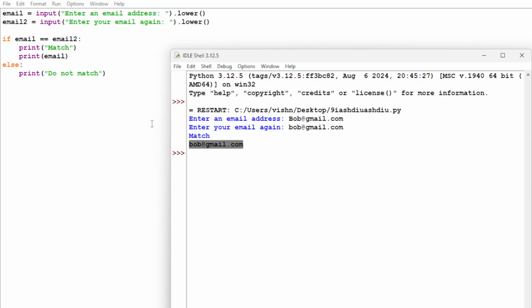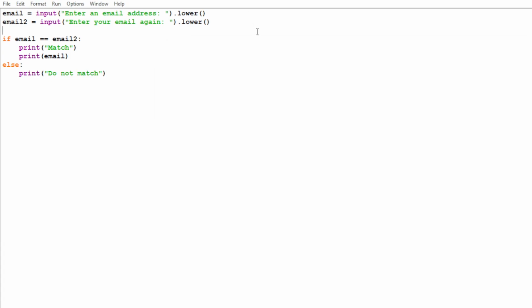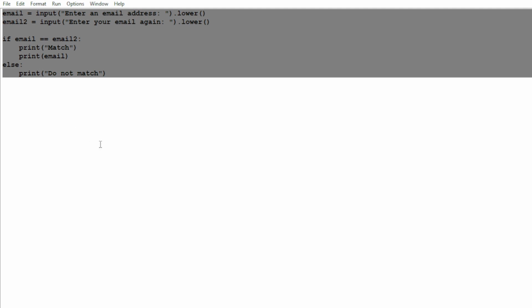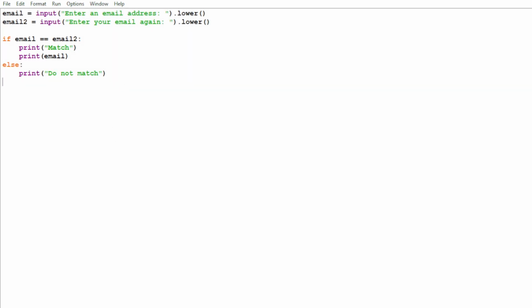will be a match. Now, let's say I put in bob@gmail.com again, but then if I put sarah@gmail.com, it should print do not match. So this is a working solution. This works. Yeah, I'll go on to another problem.